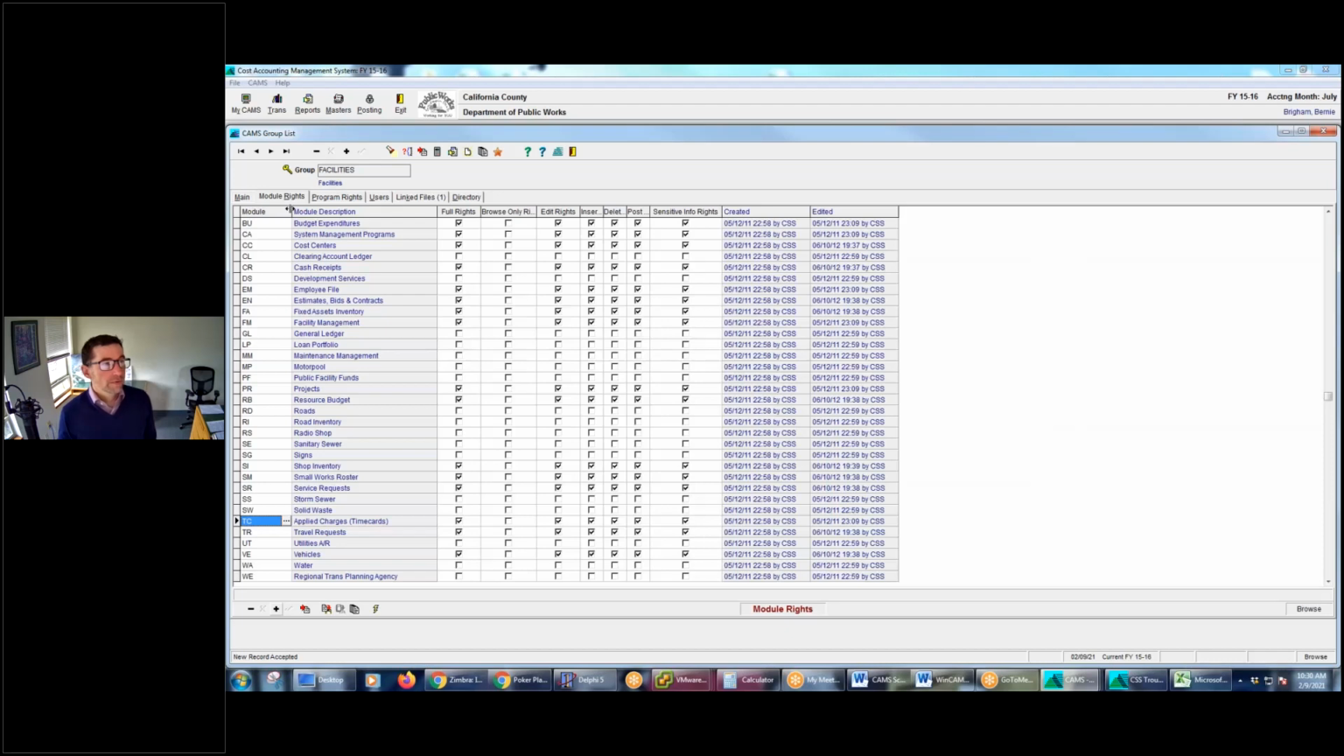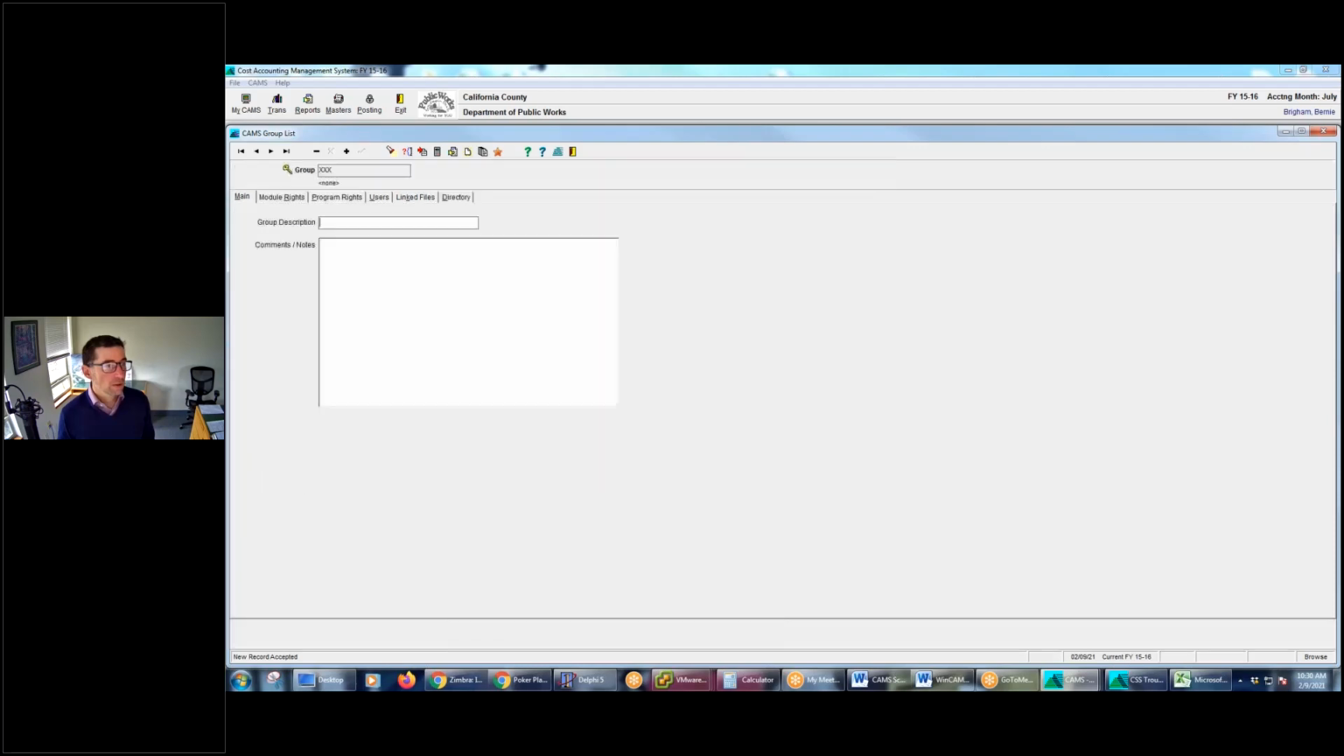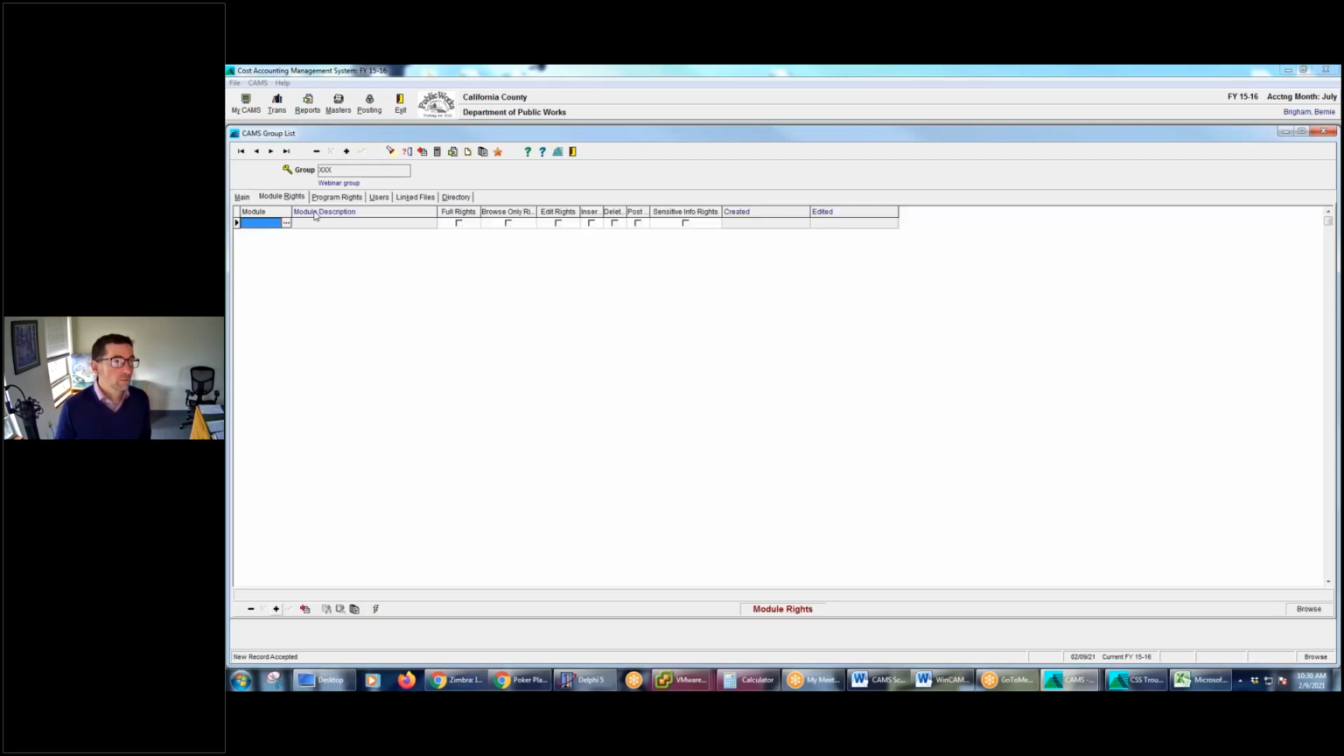Okay, so we got module rights, we got program rights. Let's go, and we were creating a group, as I recall. Here's our XXX group. So when you're creating a group, you want to think about what you want. Do I want to go bottom up, like build their specific rights, which might just be the time cards program, or a single module? Or do I want to go top down, start from a large group of rights and then narrow down? So I could add a single module right here.